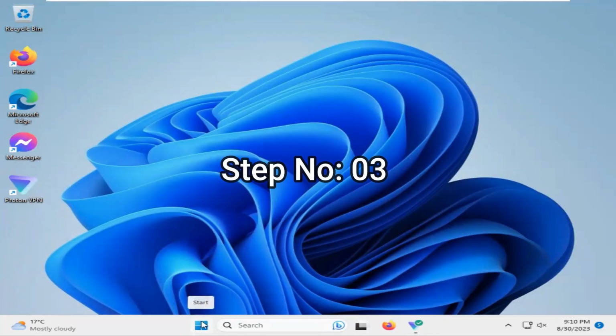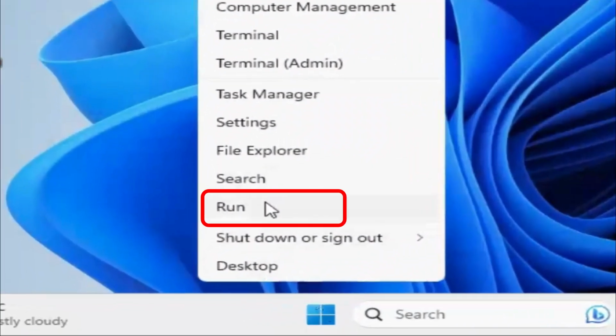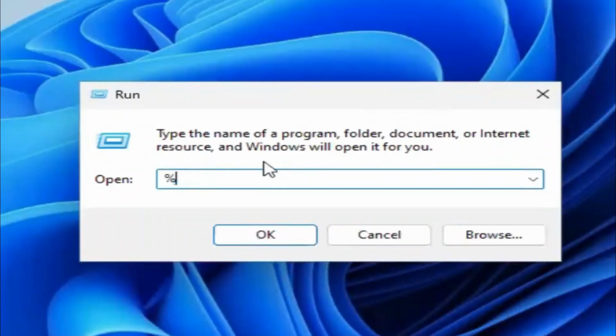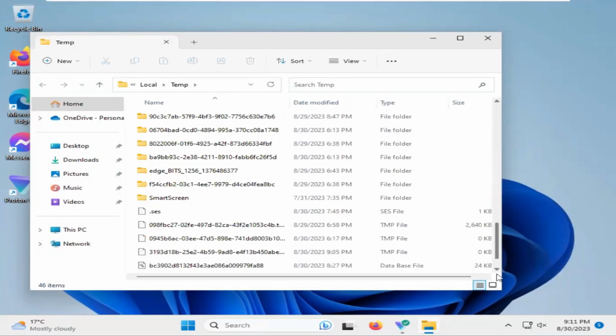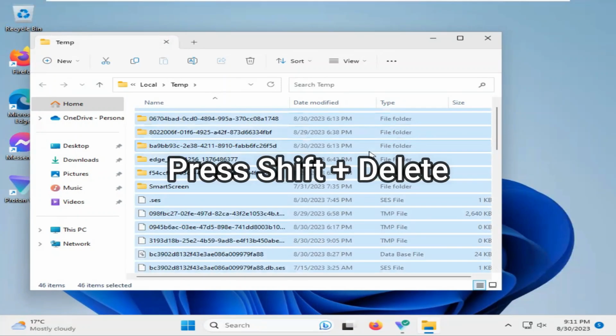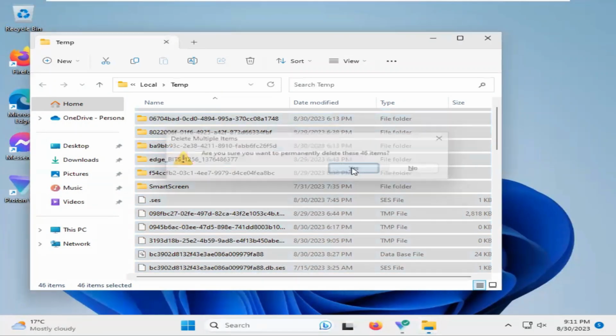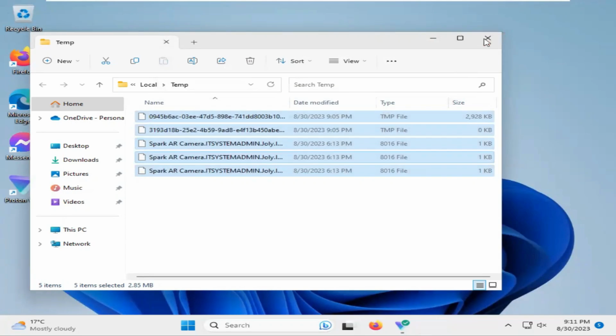Again, in third step, right click on Start menu, click on Run and type %temp%. Click on OK. Temporary files have been opened. Select all. Again, Shift Delete. Click on Yes. Now close File Explorer.